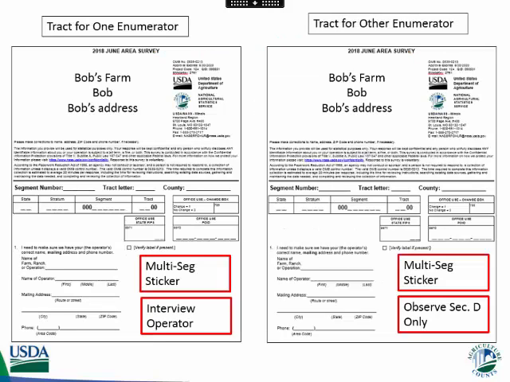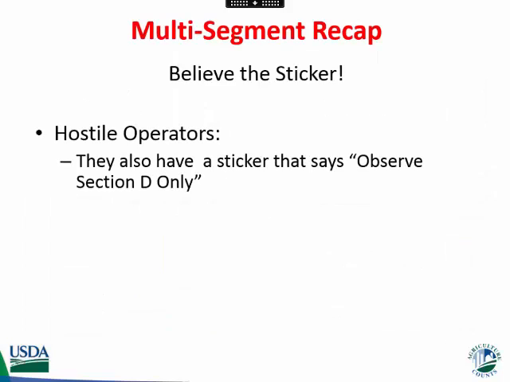That's the point here. So we're going to have a tract for one operator, and you see on the left, one enumerator I should say, it's going to have that multi-segment sticker, and it's going to say interview operator. And on the right, the other enumerator, it's got that same multi-segment sticker, but it says observe Section D only. Now I should say, these multi-segment stickers are going to say the segment and tract of the other segment and tract that Bob is in. So that way, if you are the enumerator who has both, you're going to know which tract to flip open to. And this will be super clear for you once you get your assignments in your hands.